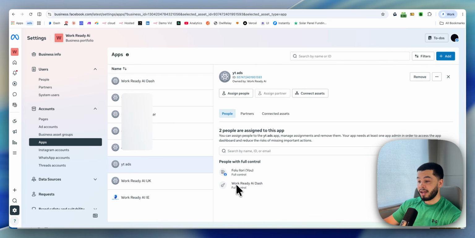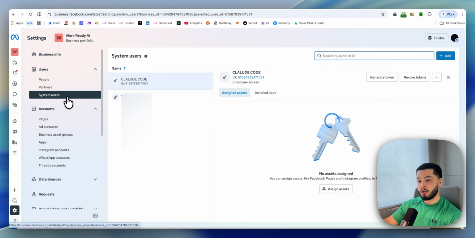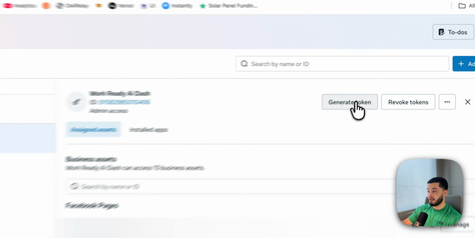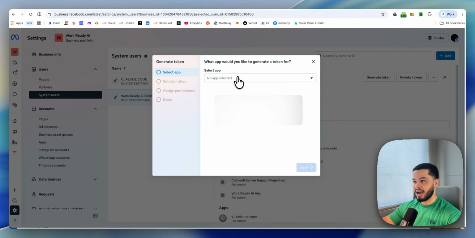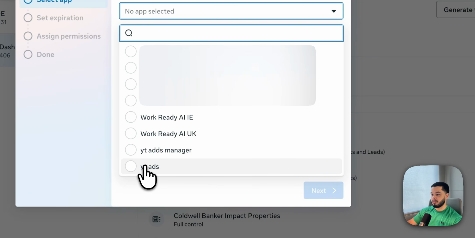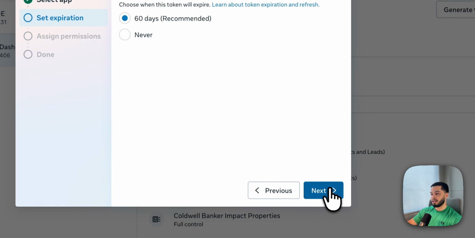When you assign that, then you can see down here, see the system user down here. So you're going to come back up here now to system users, and whatever system user you have created, it will be here. And your assigned assets will not be as packed as this, but you will have the app that you've just assigned the system user in here. What we're going to do now is press generate token, and this is one of the last of the hard steps. So we're going to come in here, we're going to select the app that we just created. So mine was YouTube Ads. You're going to click next.